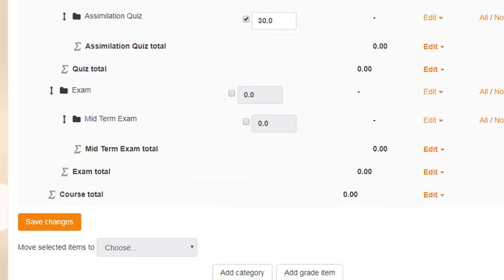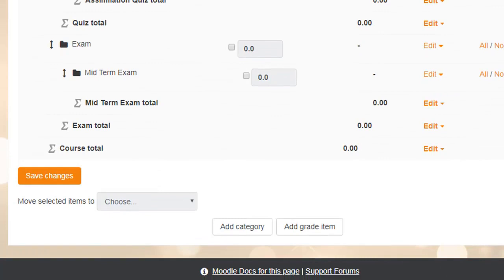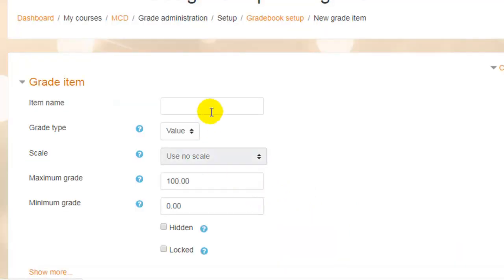Now if you want to add a manually graded item in Moodle, you have to click on this Add grade item. With this Add grade item, you are going to provide the grades. This grade does not come from a Moodle activity. These grades come from you.